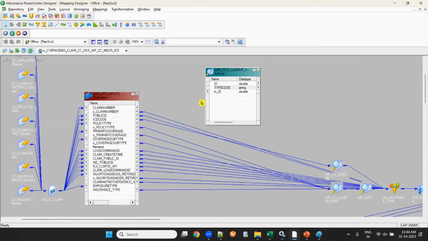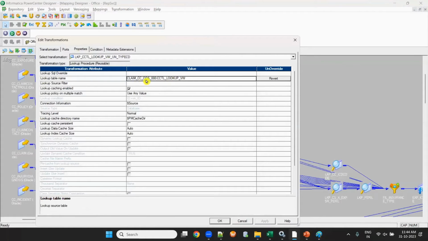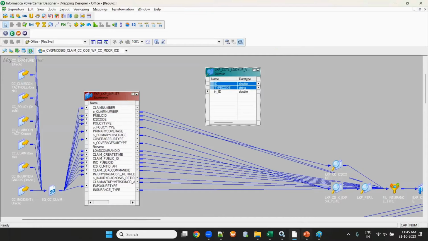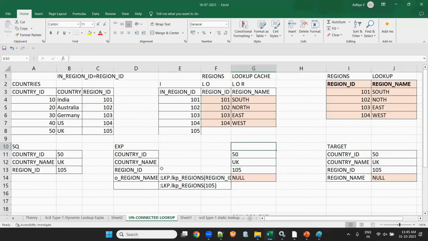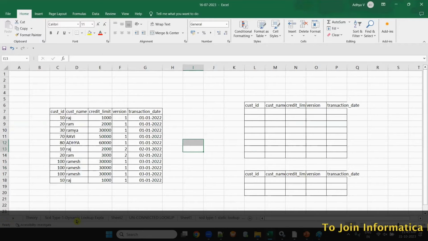So what I'm trying to say is, we are using unconnected lookup. This is a lookup transformation. My lookup table name is CCTL lookup VW, with schema name and table name. In that, what are the columns we have? ID and type code, correct? So that is what I did here.